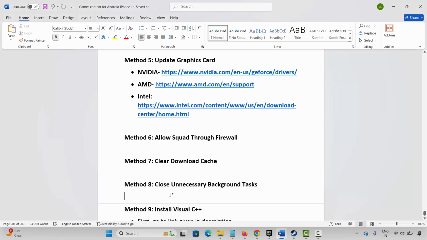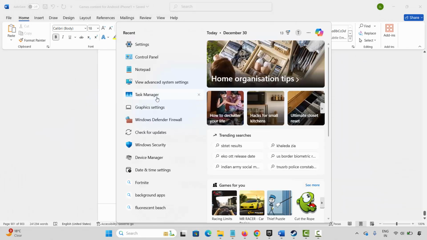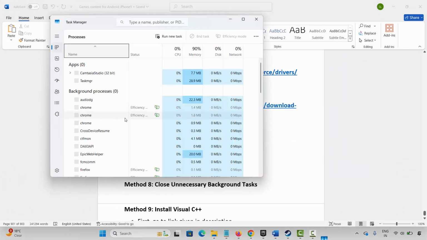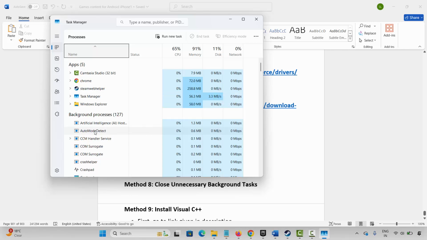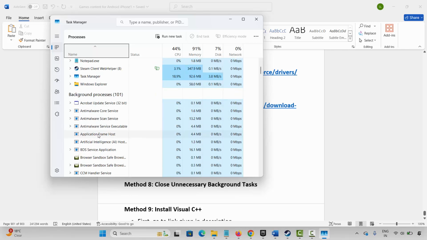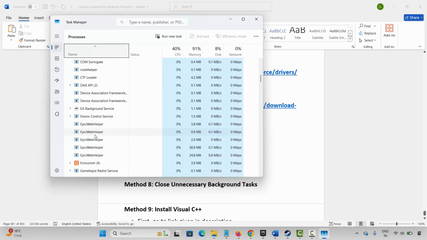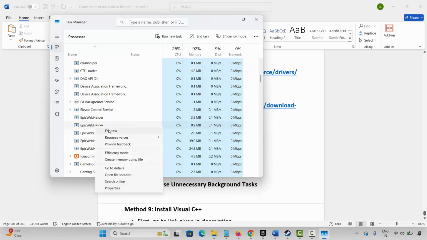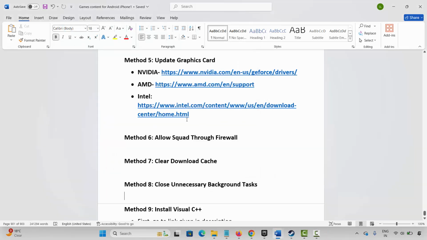If not, next is to close unnecessary background tasks. So for that, go to the Windows search, now search for Task Manager. Under the Processes tab, here you have to search for those apps which are of no use but still running in the background. You have to simply select them. Now after selecting them, right click on it and click on End task. So this will completely close the app that is running in the background and after that try to launch the game and check if it's opening or not.